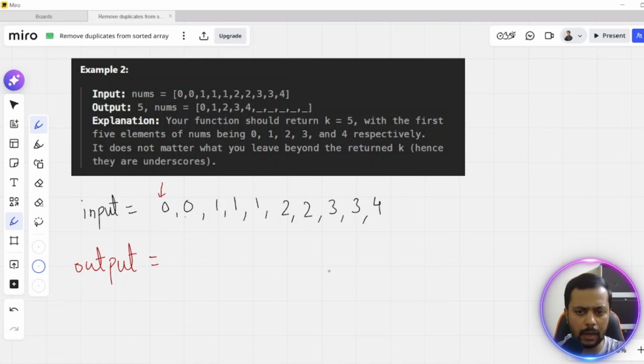I see a 0. I check my output array, and I currently don't have any 0 in it. So I put my 0 over here and I move to the next index. Now I come to the second element, which is again 0. If I check my output array, I already have a 0, right? And the problem has asked us that we only want one entry per element. So I will simply ignore it and move further. Now I come to 1. I check my output array and I don't have any 1 inside it, so I will put this 1 over here.